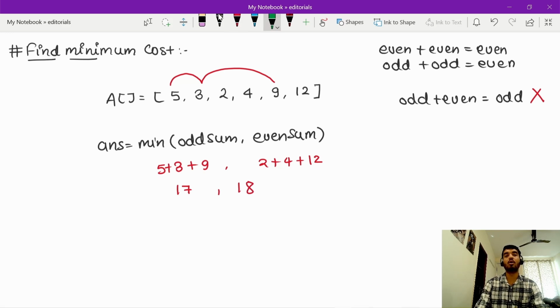So I will change all the odd elements to even by incrementing them by 1. Simply increment this 5 and change it to 6, then this 3 to 4 and this 9 to 10. Now all the elements are even. So no matter which elements you pick, their sum is always even. And this is the complete approach.